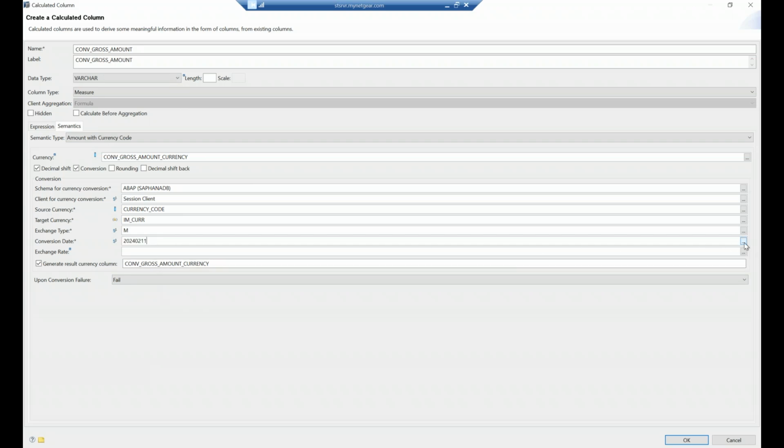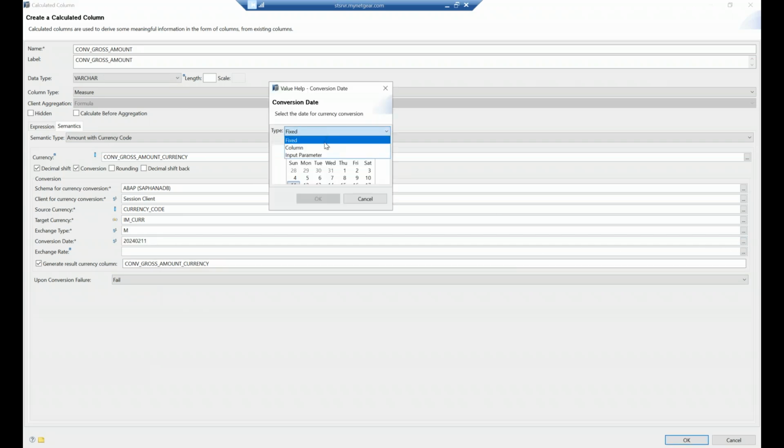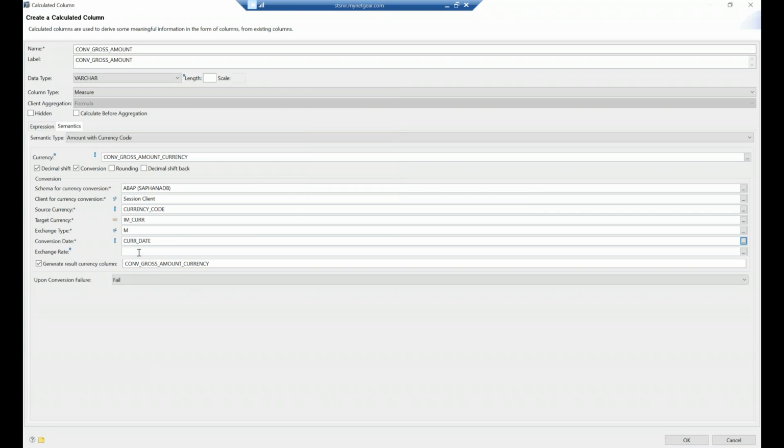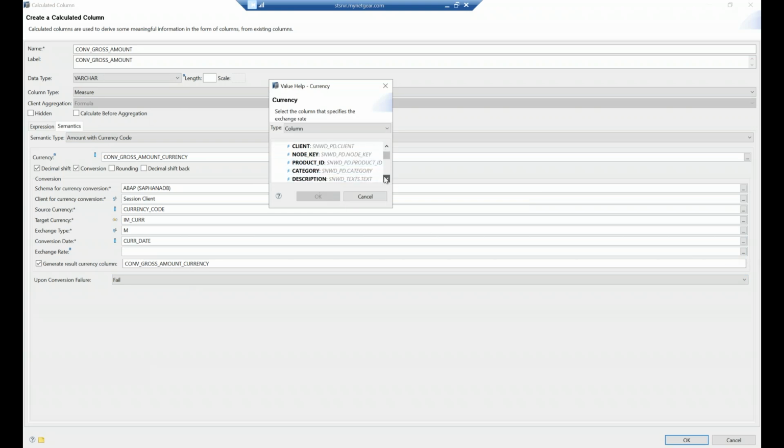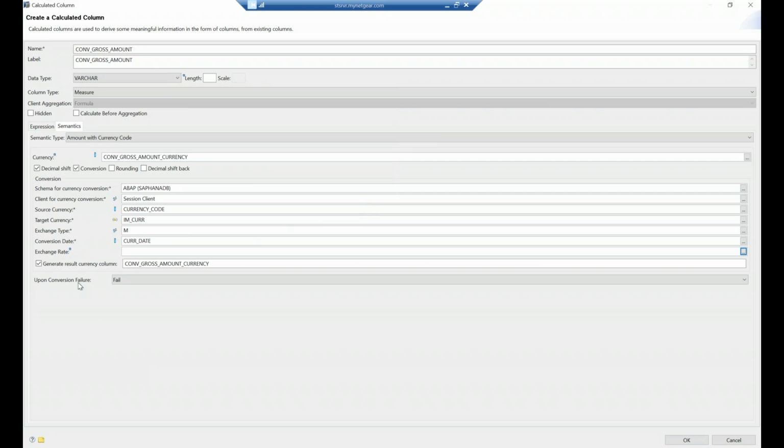How do you make it dynamic? You do F4. You can see the column and then you can choose the column as CURR date, current date. Click on OK. Exchange rate, if you have an exchange rate you can give that. Yes, we don't have that, let's leave it empty, it's not mandatory.